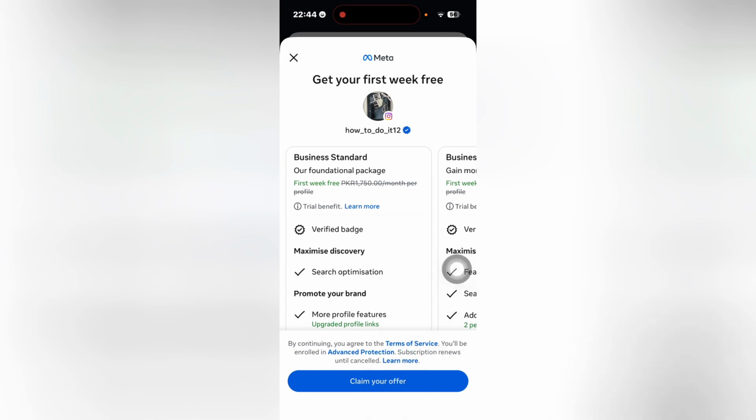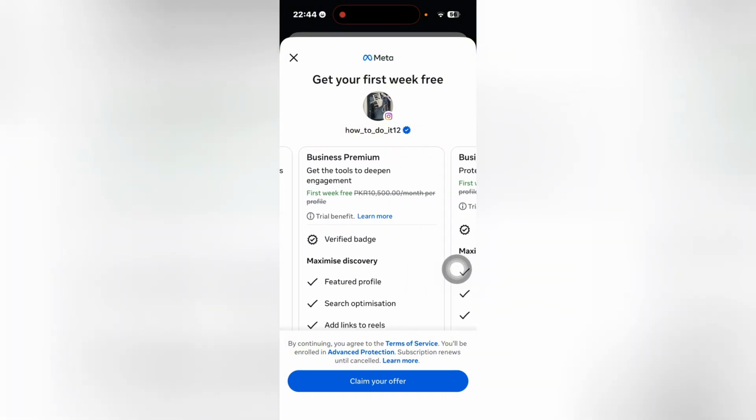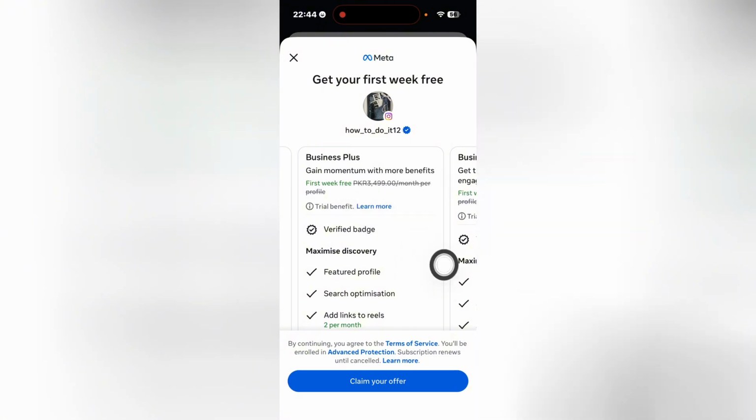So you can pay using the same method that you have added on your Google Play Store or App Store. And once you have done, you'll be able to see that your first week is free. If you'd like to cancel it, you can within the first week. And after that, you'll have to pay the amount that is listed over here. So that is how you can get verified on Instagram.